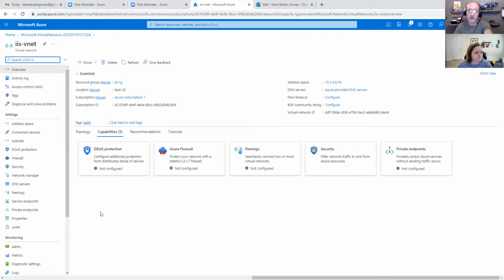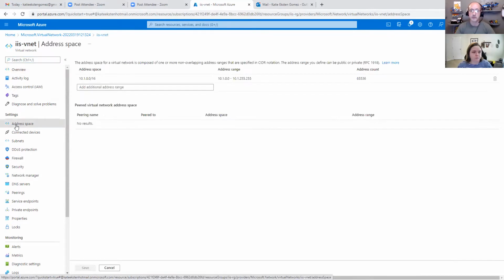we're just going to go to certain things under the settings place. So go to the left, look for the word settings and point to it. There you go. Go just below it, address space. We're just confirming everything that we just built. Click on it. Okay, so the address space is what we just created, the 10.1.0.0/16. We're not going to change anything. We just want to make sure that it's there.